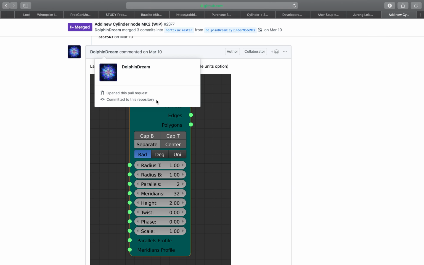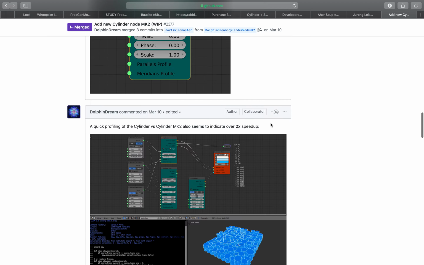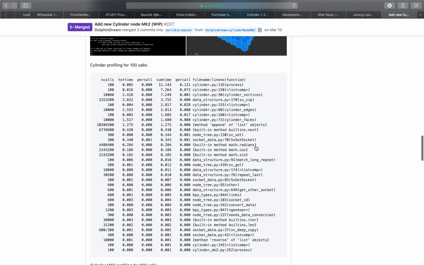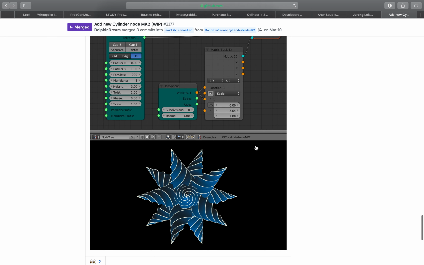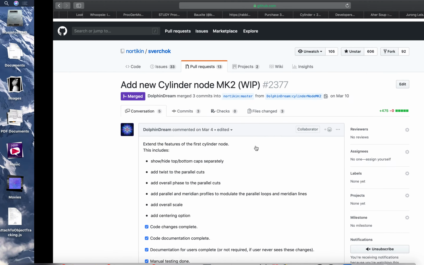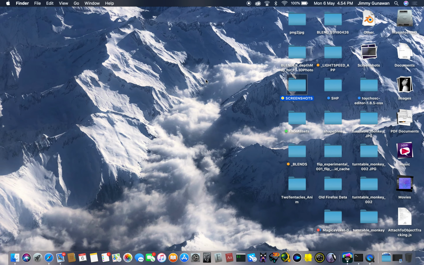Thanks to DolphinDream for developing this one. He put a lot of thought into this, I can see. Yeah, he got a couple of examples, but I'm gonna just jump into it. So I will be using Blender 2.79. It's not yet ready for 2.8, I think, but it's gonna be very similar.